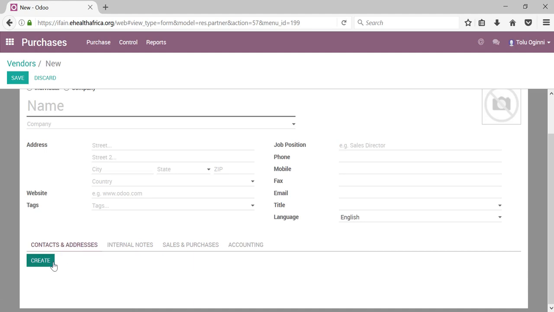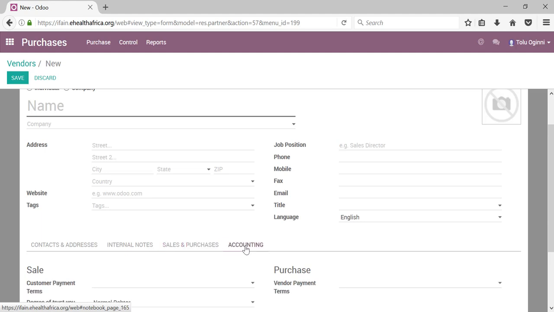Now, these contacts can enable me to add multiple contacts for a particular vendor, just in case probably you deal with the managing director, and when he's not around, you want to be able to deal with the GM or the business development manager or a marketer. You can create as many contacts for a particular vendor as you want using this contacts tab. Then there's internal notes where you can log internal notes for a particular vendor, sales and purchases, and accounting.